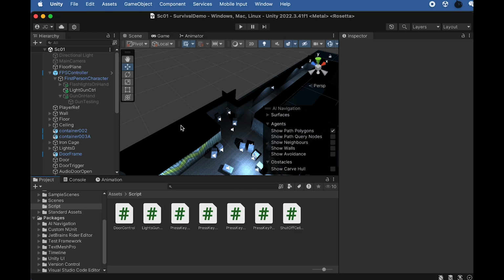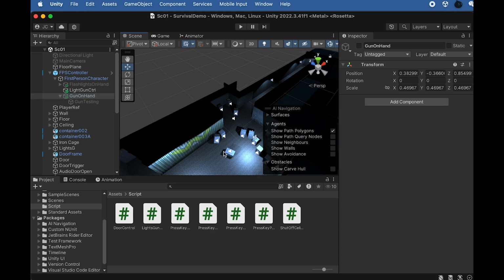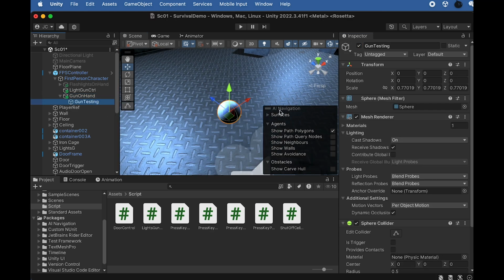Alright, in this lecture video, we're going to work on the gun mechanics and also the bullet mechanics. In the last tutorial video, I showed you how to pick up the gun from one of the cabinets, and then you turn on the gun on hand. Right now, we are just using this sphere as a testing point. So now we're going to disable it or just delete it.